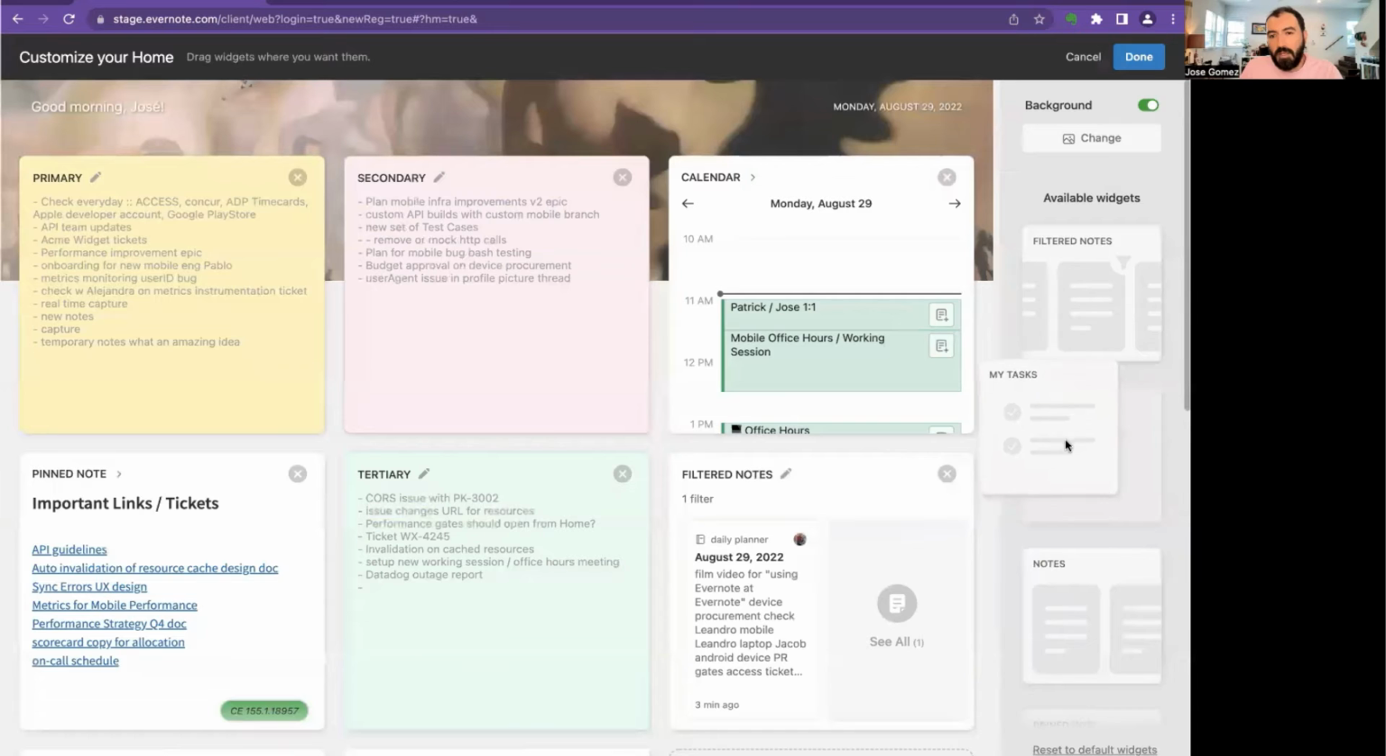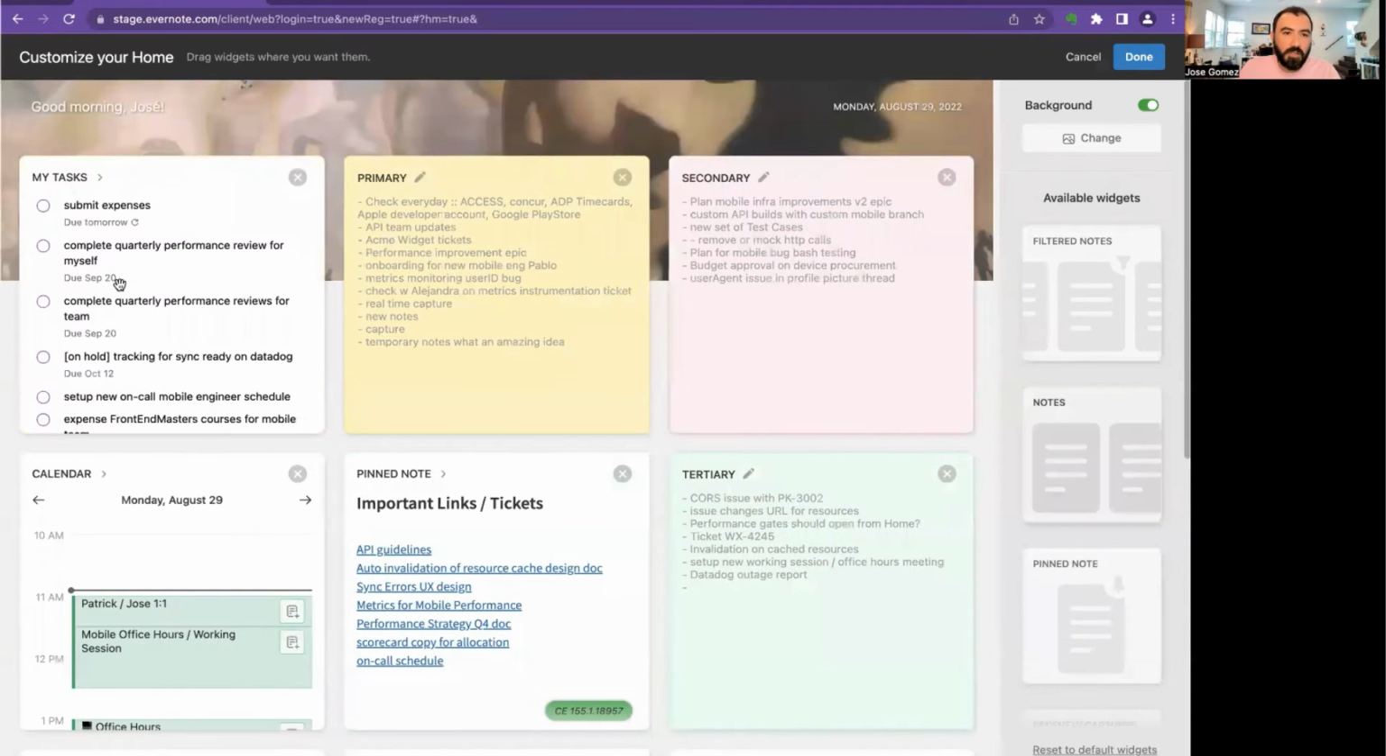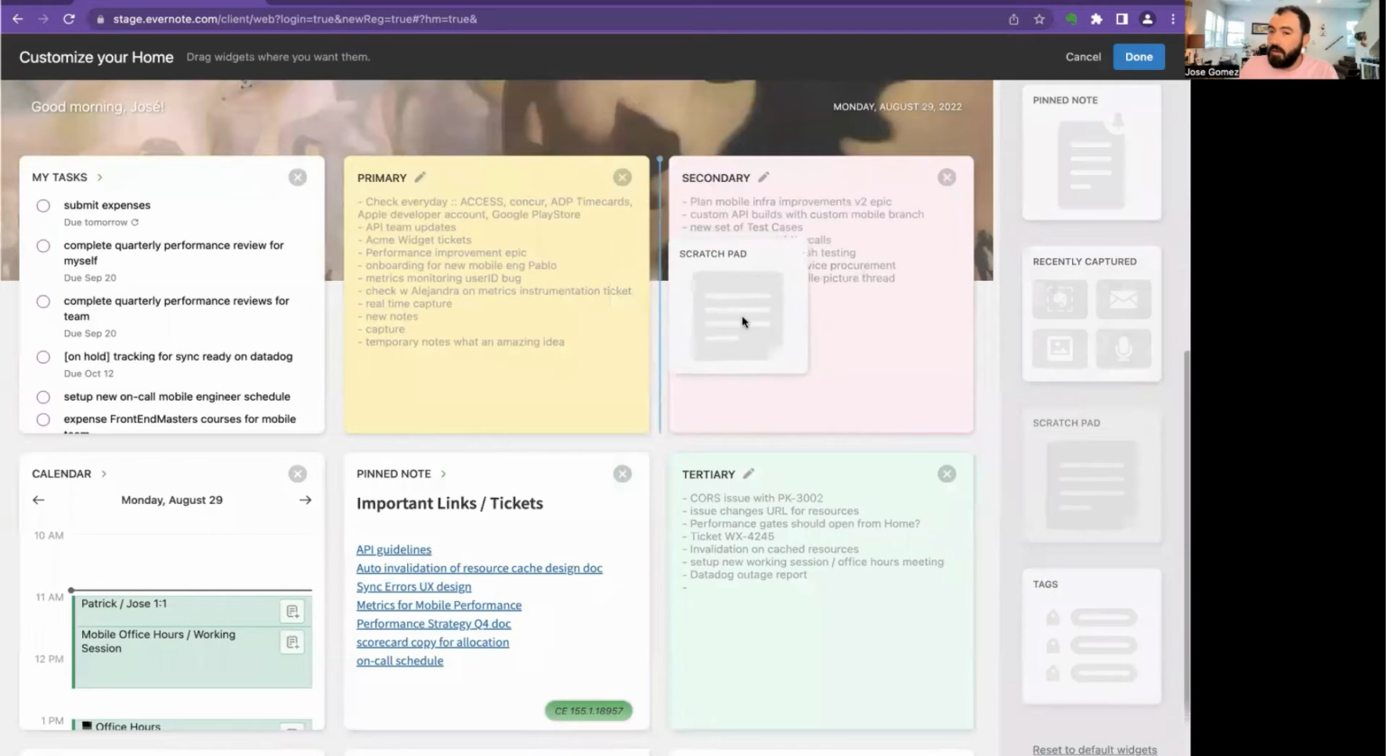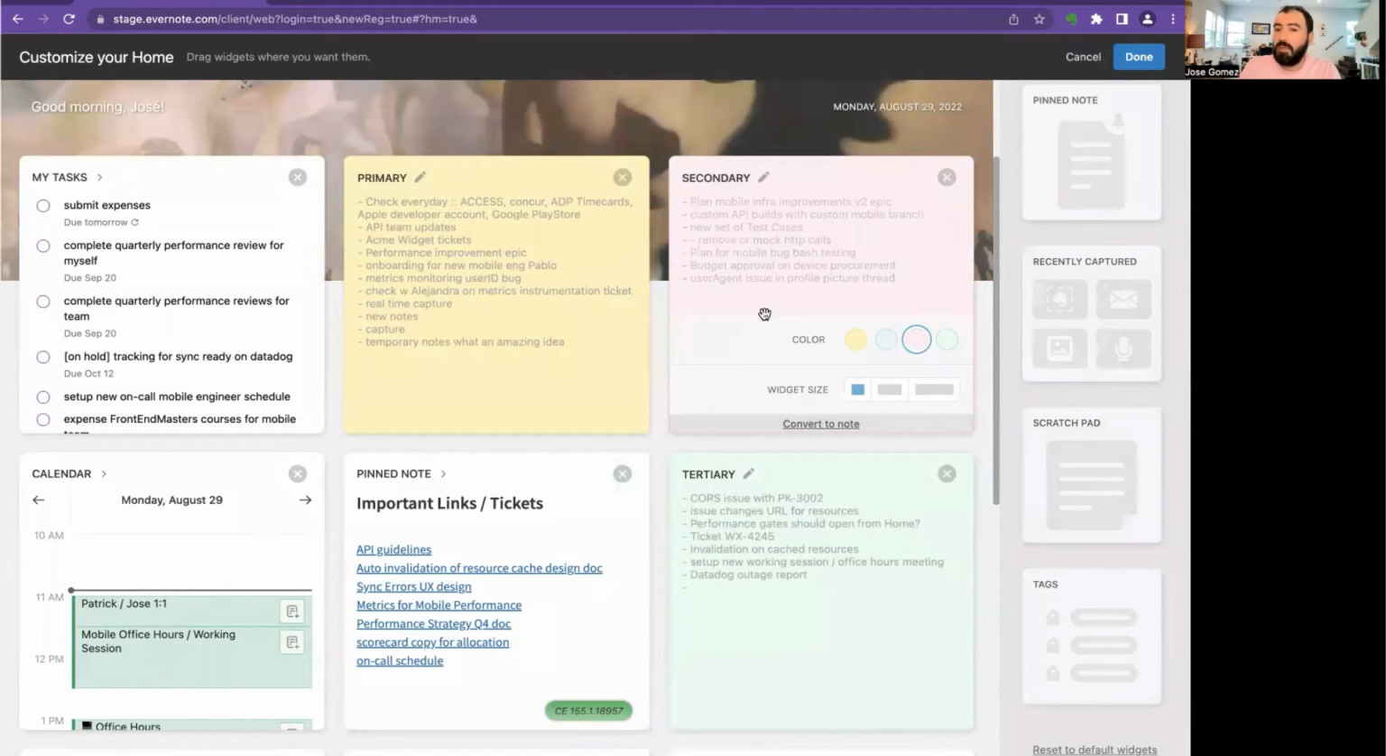So for tasks, I have to delete it so that it will reappear as an available option. Now I'm dragging tasks over and putting it in the same location, and it links up and has your tasks listed there. For the Scratchpads, you can drag as many as you want and just add them in there, give them a different color, a different name, and start capturing notes there.